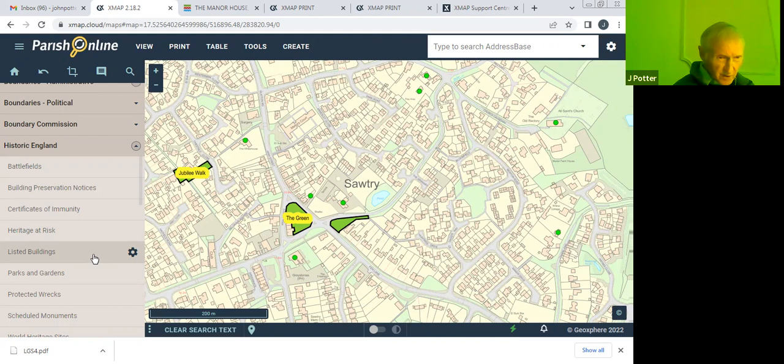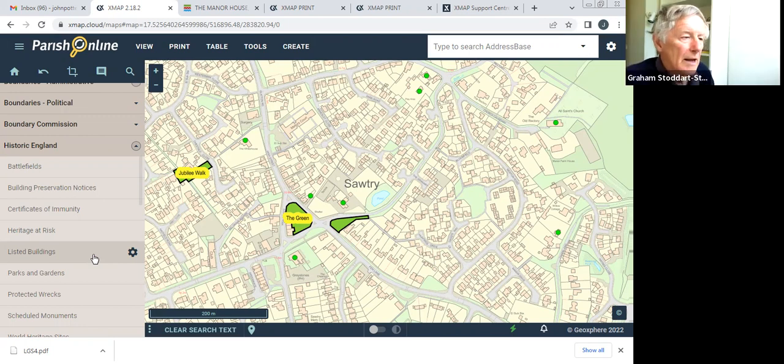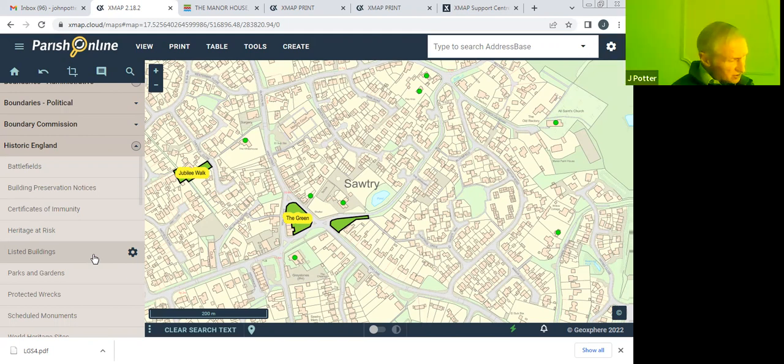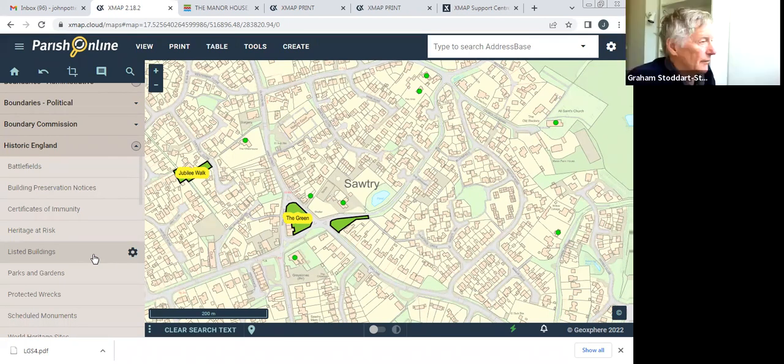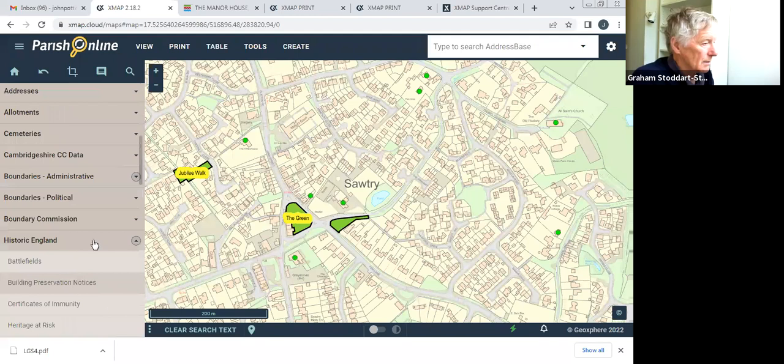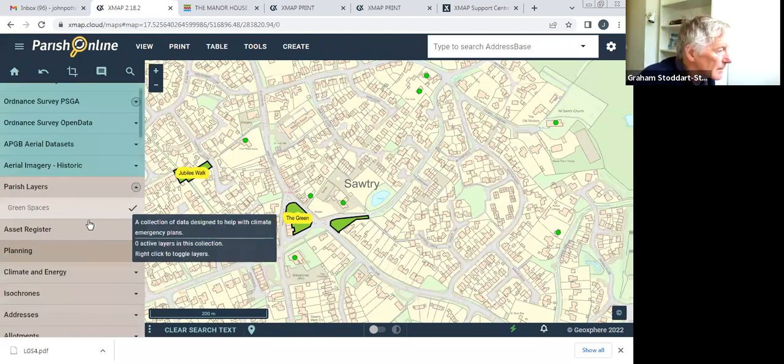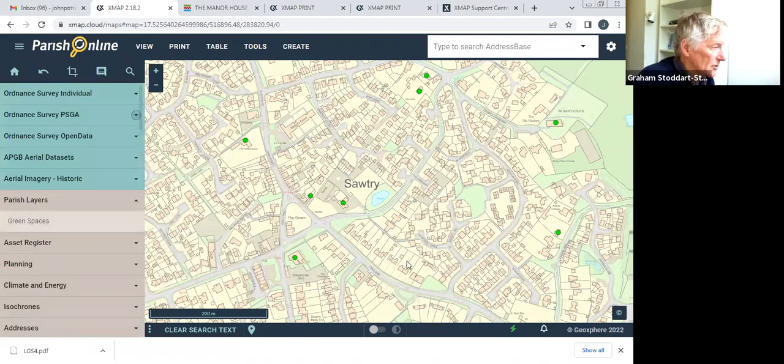So is there a Parish Online version of the local plan? I'm afraid that depends entirely upon your local planning authority. Do you get any outputs from your local council? District council? Yes. Not as such. If you close up all your layers on the left-hand side, just close them up. And now let's just scroll down gently.